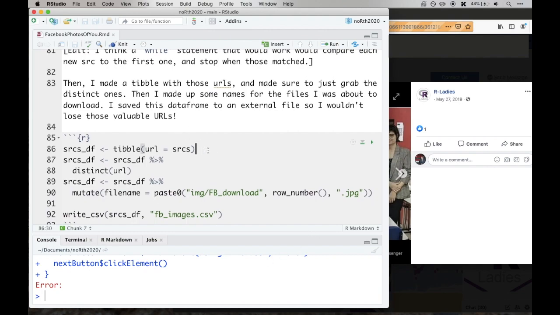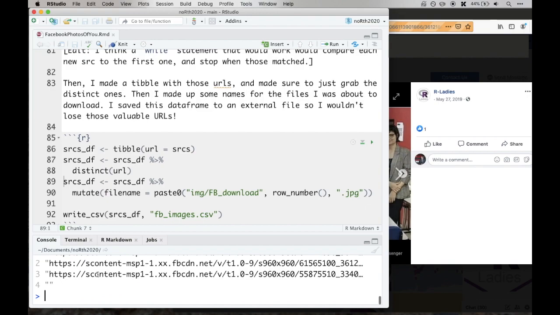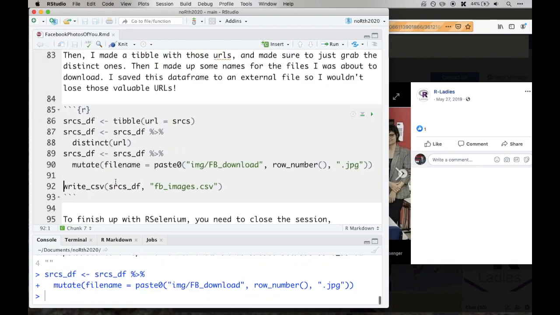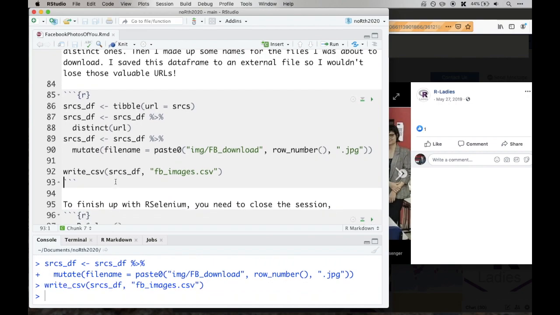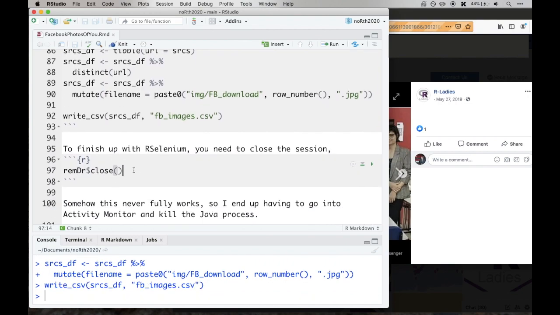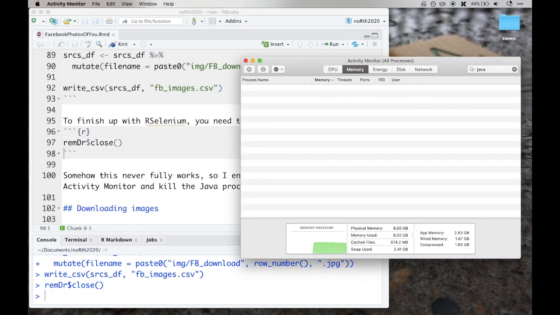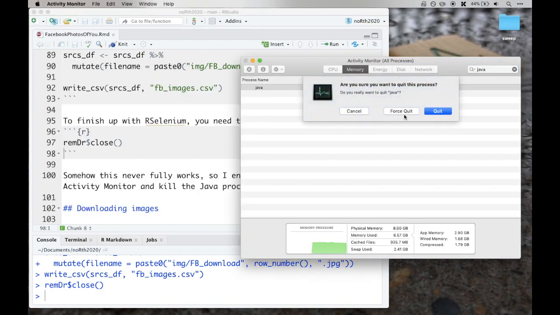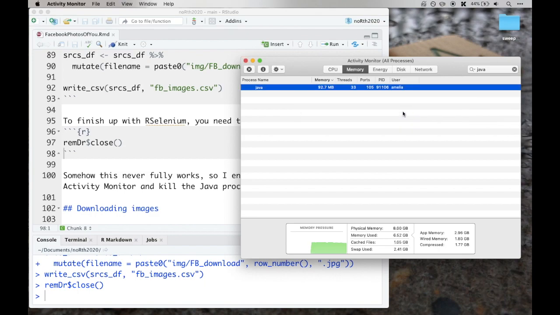There's actually only three photos on the Our Lady's group, so if I look at the distinct URLs here, there's only going to be three of them. So now I've got those URLs, and I can write them out to a CSV file and then close out of my Selenium session. I don't know why this Java process never seems to end and I have to force quit it on my computer.